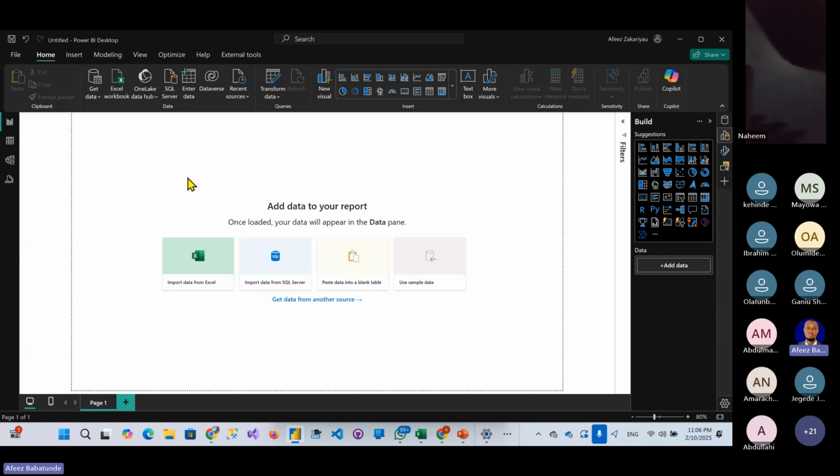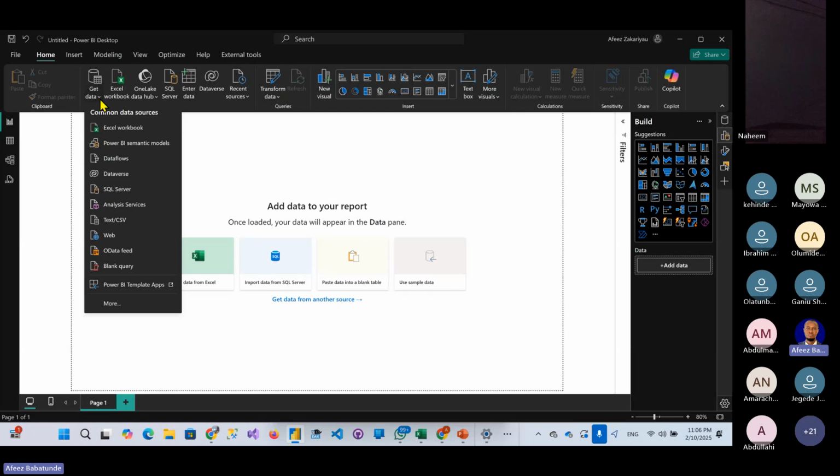But yeah, the first thing here, after launching your Power BI desktop, is asking you, are you importing your data from Microsoft Excel? Are you importing from SQL Server? Paste a blank data or use sample data. So you can even test run by using a sample data that is provided by Microsoft. So you can easily do that. Or you connect to a data source here. You remember yesterday when we tried to connect to a data source, we tried this.